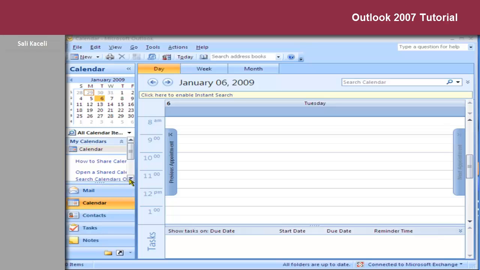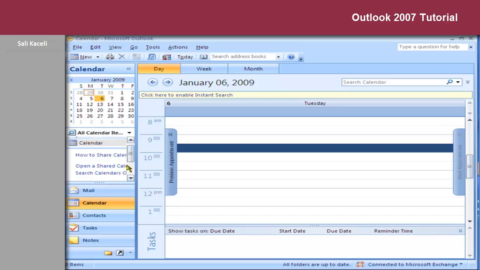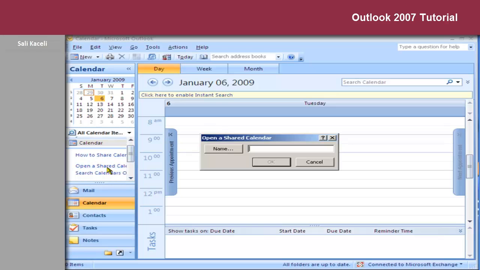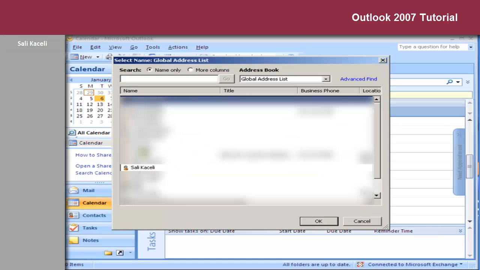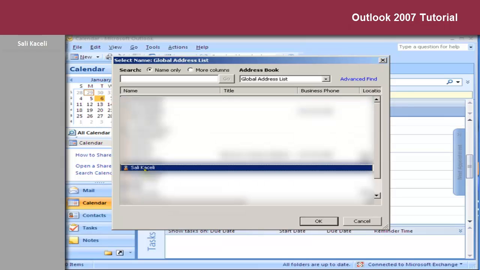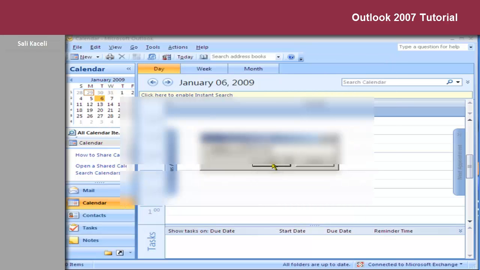So in order for you to open somebody else's calendar, notice that right below the calendar option, there are a couple options here. It says open a shared calendar. So what you have to do is you click on open a shared calendar, then you click on name, and then you select the name of the person that you want to view their calendar. At this point, in this tutorial, I'm working on a TS training calendar. So let's say I want to open the calendar for Kaceli. I double click on it and click OK.